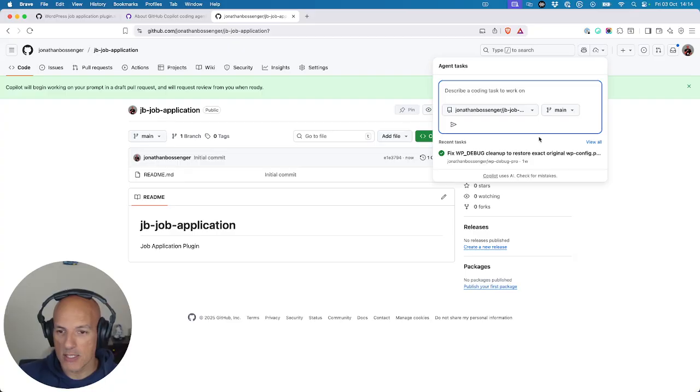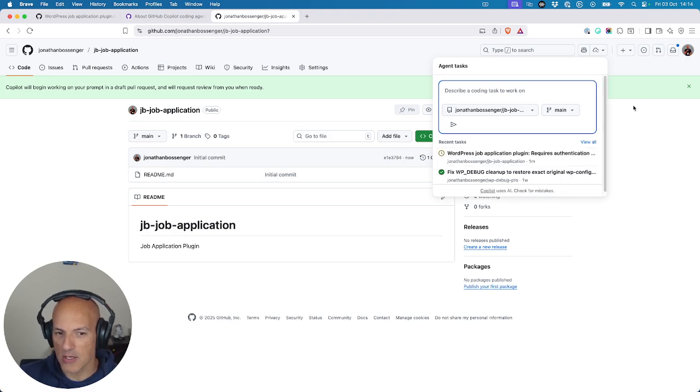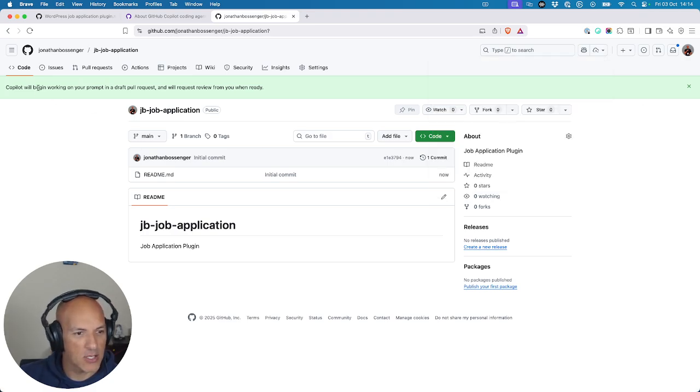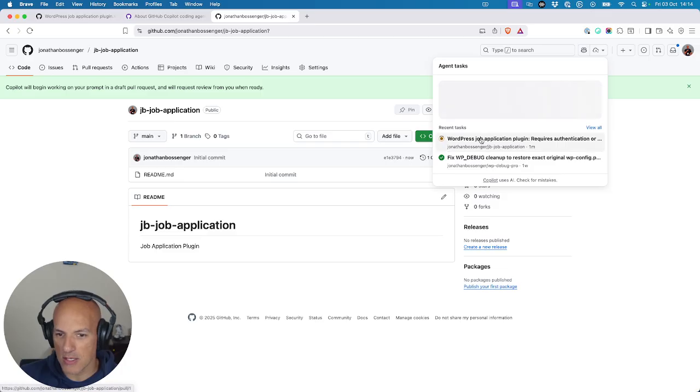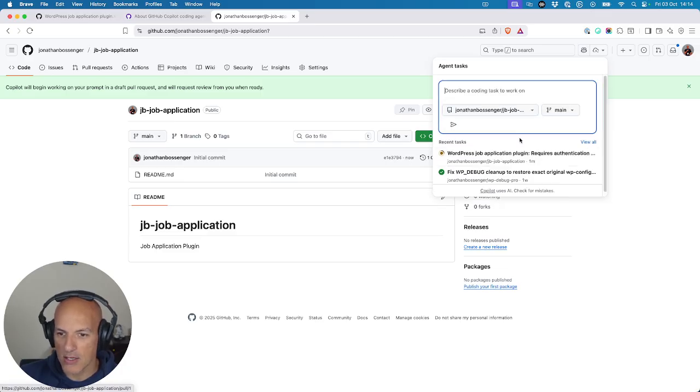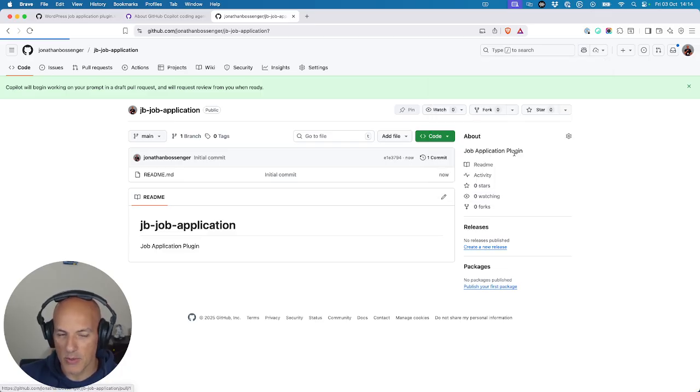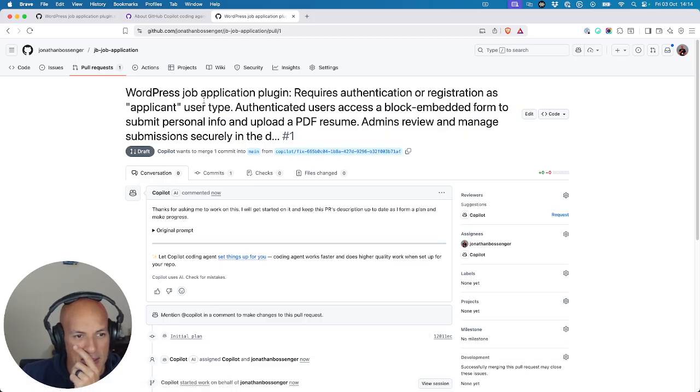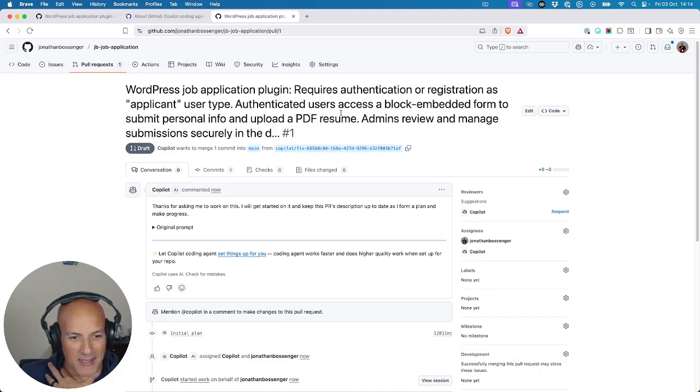Now, you'll see what this does is it starts working on, oh, this is a previous task that I had. I was working on something, so it picks up those tasks. You'll see it says here, Copilot will begin working on your prompt and draft a pull request, which will be ready for you to review. You can view your agents panel here, and you can see the tasks happening. If I click on that task, for example, there is the pull request that it's created. It's just taken the whole prompt and jammed it into the title.